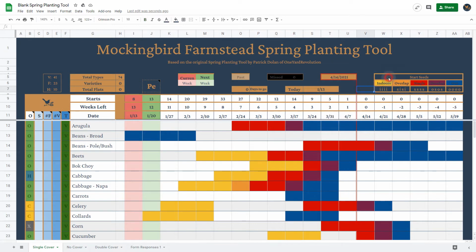A yellow box indicates when to start seeds indoors. An orange box means overlap between a week you could start indoors or start outdoors under single cover. Red indicates starting seeds under single cover or transplanting out under single cover. Purple denotes an overlap between planting out under single cover or planting out or seeding out and setting out without cover.